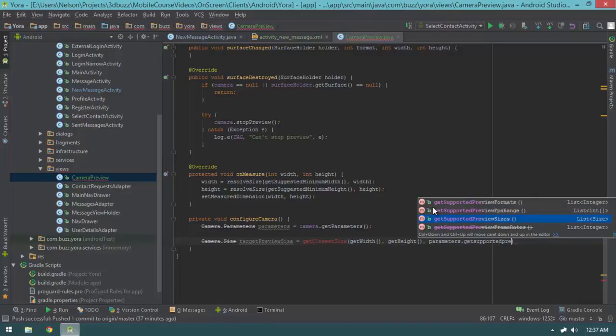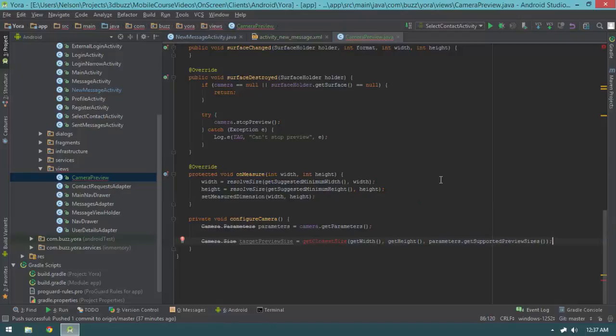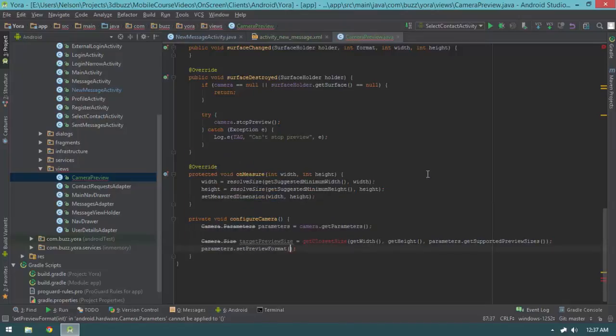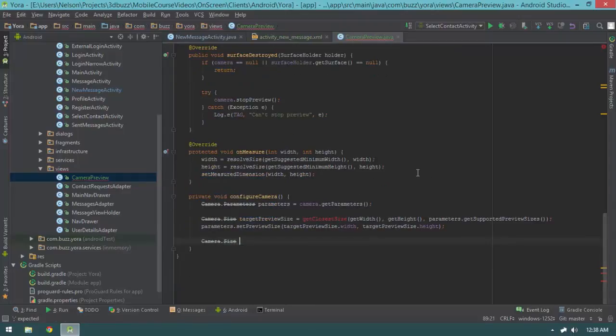Where are you? Get supported preview sizes. And then I'm going to say parameters dot set preview size, not format, to target preview size dot width and target preview size dot height. Then I'm going to do the same thing, but for the actual size, so I'm going to say target image size, which is the target size I'm going to be using for the actual image that's taken.